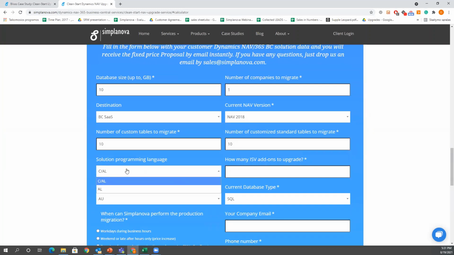What is the programming language of your solution? We have already added AL language because we have already done a clean start project from version BC 16 to BC 18. So we decided that we need to add AL here as well. But of course, most cases are still with the C/AL language.